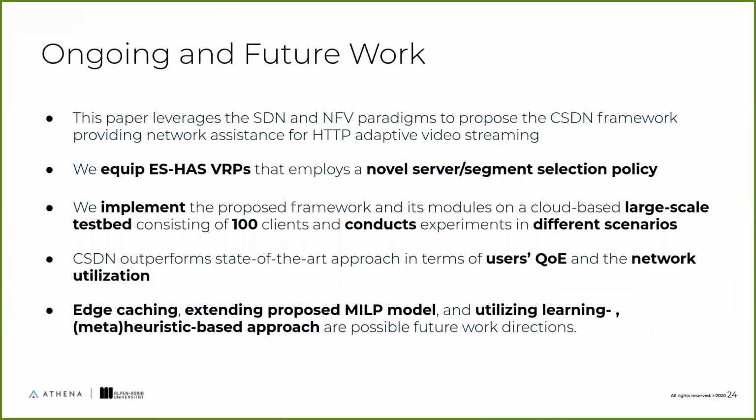As a conclusion, we leverage SDN, NFV, and some networking paradigms, and we design a network-assisted video streaming. We implement our approach in a real-world environment, and the results show we could improve the performance of state-of-the-art edge caching. Extending the proposed MILP is considered as our future work.